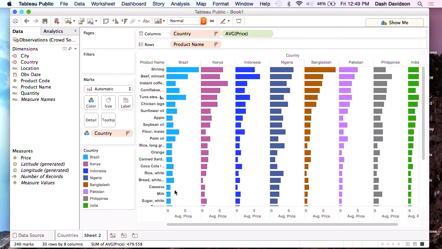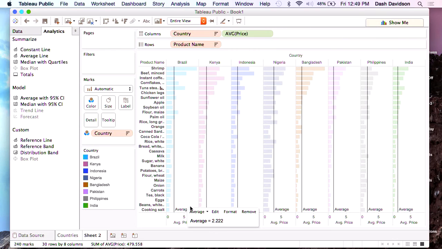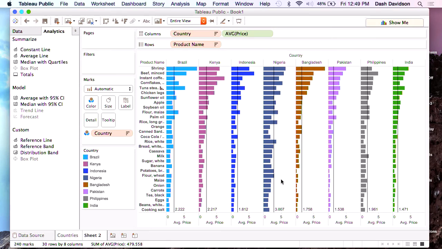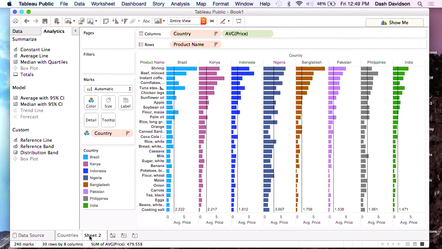There are all sorts of different questions we can ask at this point in the analysis and different answers we can get. And we can actually go in and add some analytics here. We can take an average line and see our average by region or by country. We can see that there are different averages, which makes sense, in our different countries. The average food price in Nigeria is just over $3, and India is about half of that. If we want to select specific foodstuffs, like chicken legs, we can see very clearly Nigeria has the most expensive average price. So this I'm going to call price variation.